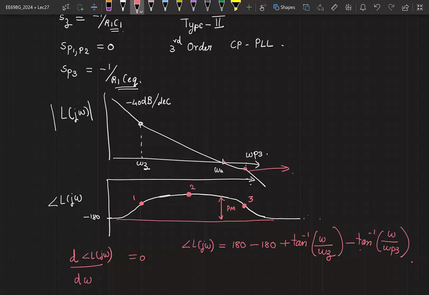From this, you will get omega u, right? Because you are taking a derivative, you are putting a constraint on the magnitude, the DC magnitude. I've written an expression for angle of L of j omega. After derivation, you will get an omega where it is maximally flat. You make that your omega u. That is something.